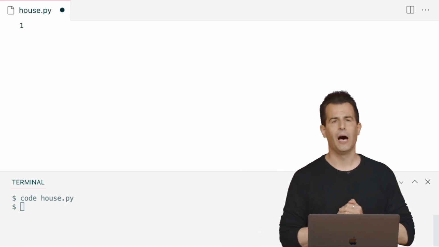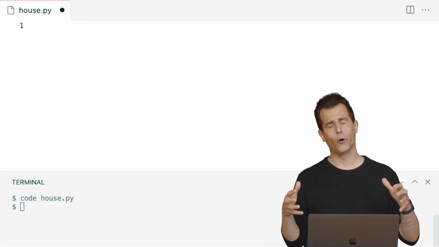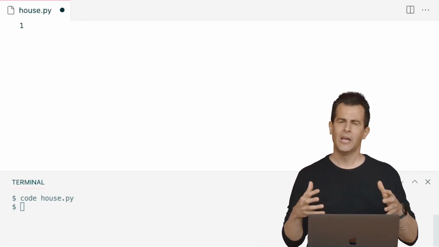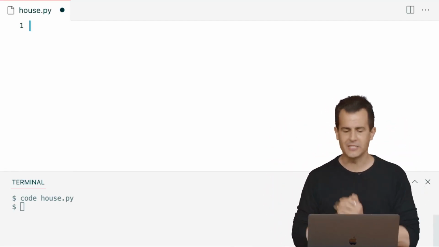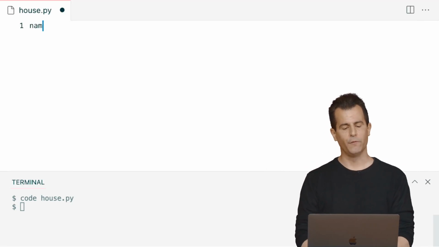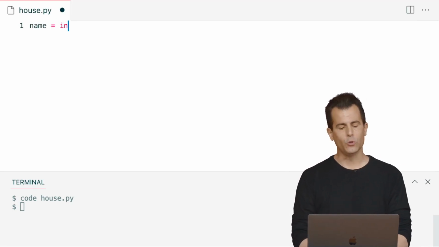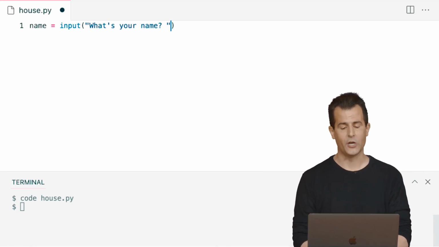And in house.py, I think what we're going to do is try to implement a program that prompts the user for their name and then just outputs what house they're known to be in the world of Harry Potter. So for instance, let me go ahead and do this. Let me give myself a variable called name, set it equal to the return value of the input function, and I'll say something like, what's your name, question mark.